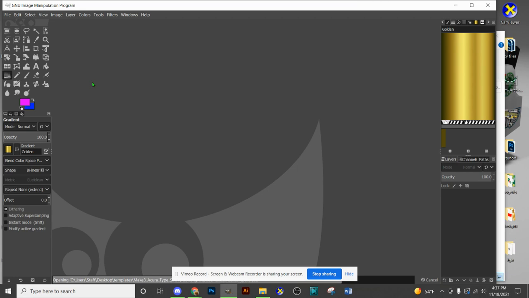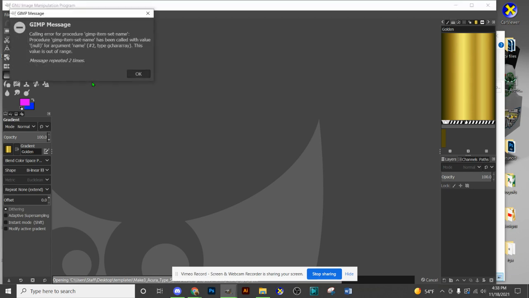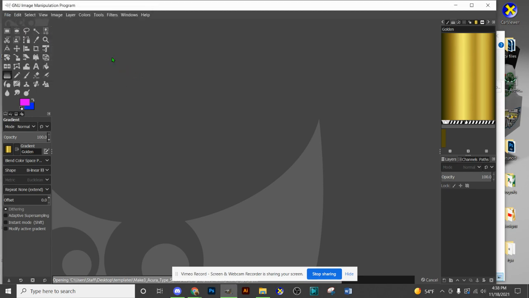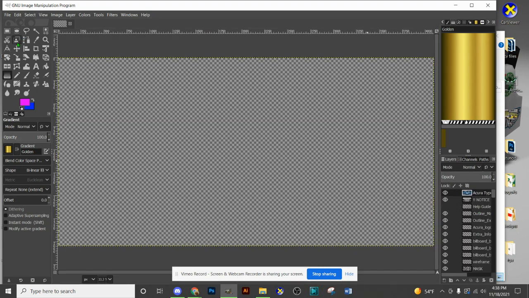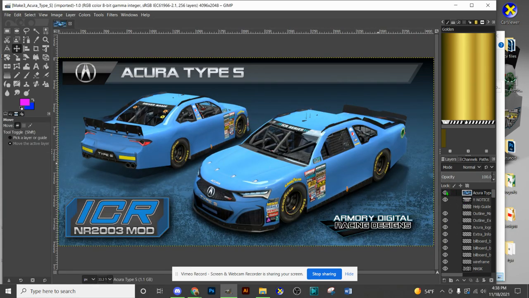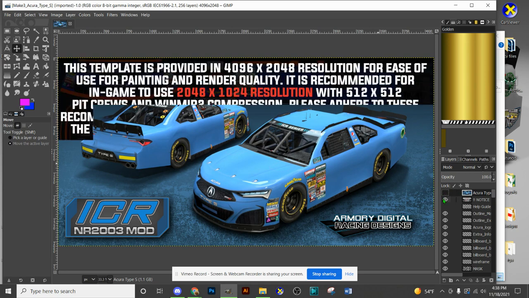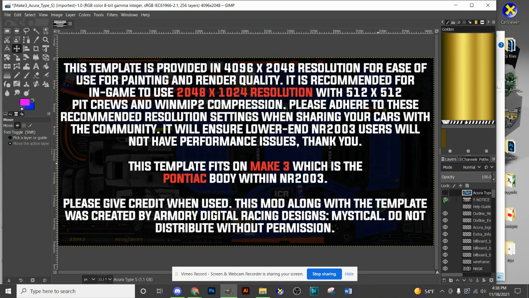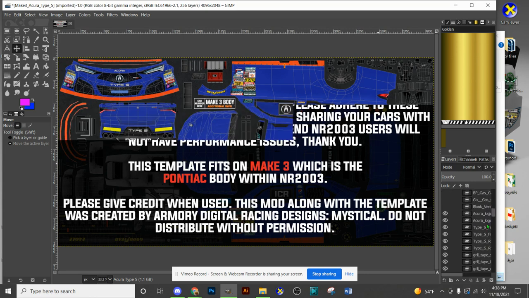The reason it's taking so long is that this specific mod is a pretty big file. It's a little bigger than most templates, because it's the ICR mod. It should load up, depending on your GPU. This is mine, so yeah, that works great. We're using the Acura for the ICR mod, and there's the notice, we're going to turn that off.